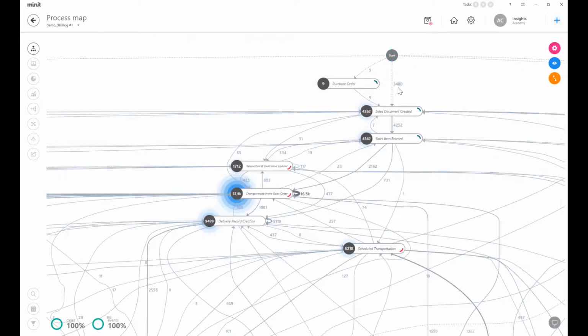In the Visualize node, you can see the frequency of the activity within the process. It is also emphasized by a halo effect. The higher the frequency, the bigger the halo effect is.